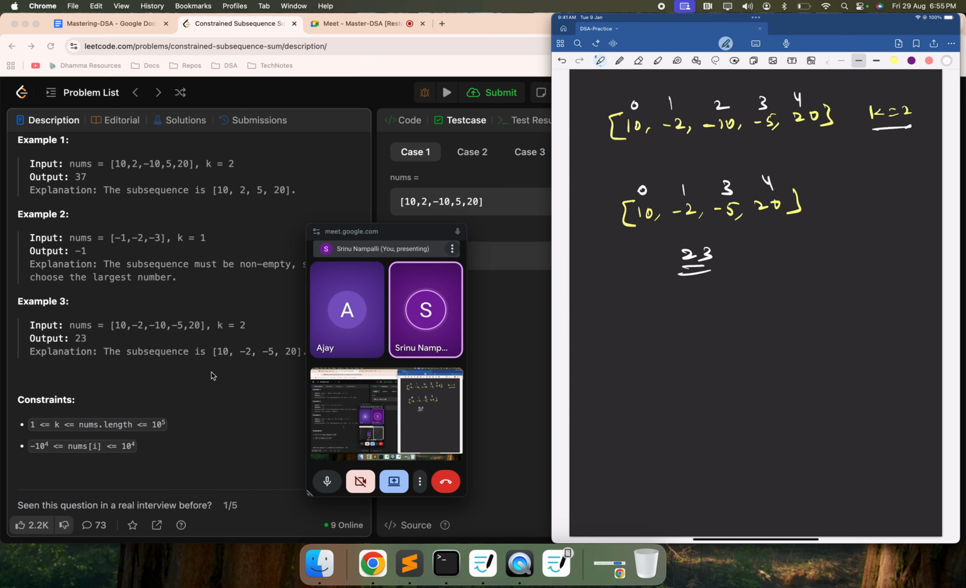You may be thinking that I should go with 10 comma 20. So 10 is at 0th index, 20 is at 4th index. But here the max difference is 4, which is greater than k, so definitely this is not a valid subsequence. So obviously this is the perfect output. If you look for any other solution, definitely it will go wrong.